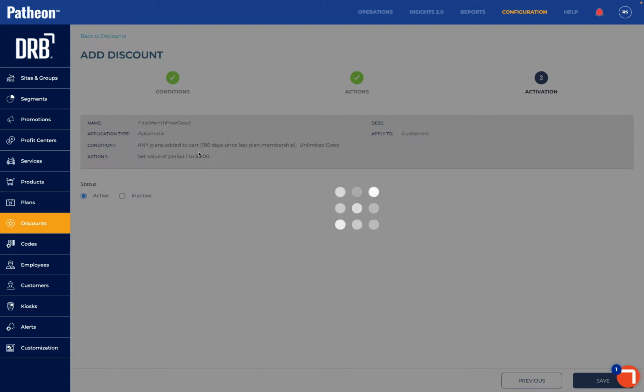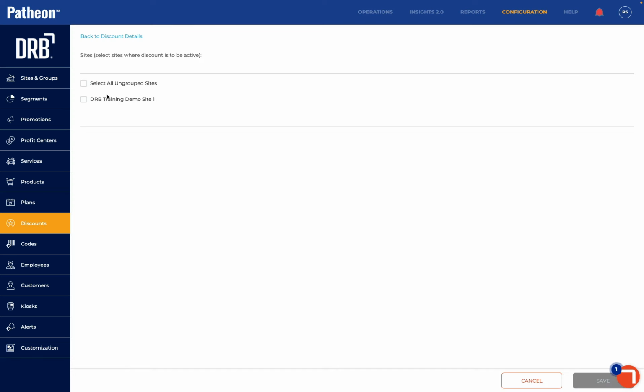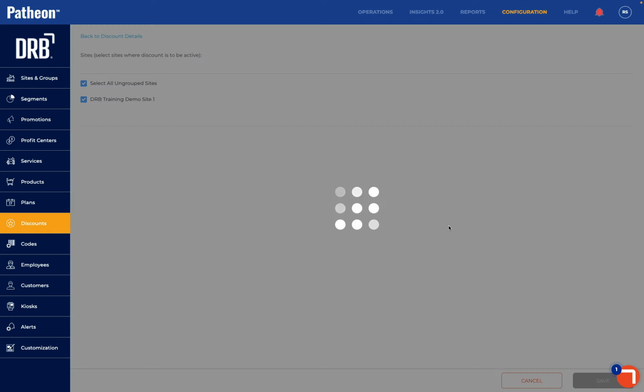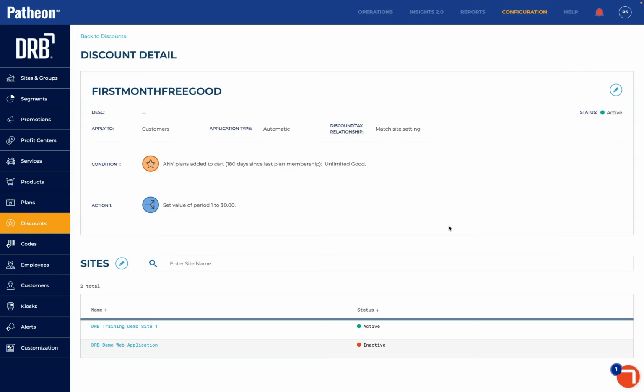Now, when you activate it at sites, you'll notice that we only have the individual sites where the plans are sold. When you purchase a plan on the Essential web application, it has to be tied to one of your physical sites. So it makes sense that we only see physical sites here. However, if the discount is active at your physical site and it is automatic, that means it will be automatic in the Essential web application as well.